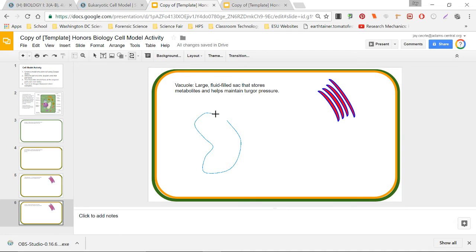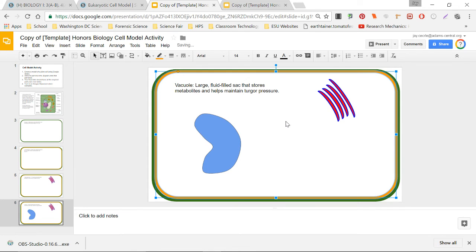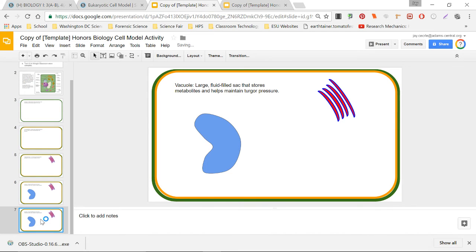So if I want to kind of curve it around the nucleus, I'll eventually put. If I bring it close together, you should notice it snaps together. It's up to you. And then the color's up to you too. I'm going to go light blue. Okay, there's the vacuole. So there's another tool that we went ahead and used. Okay, go Control D.